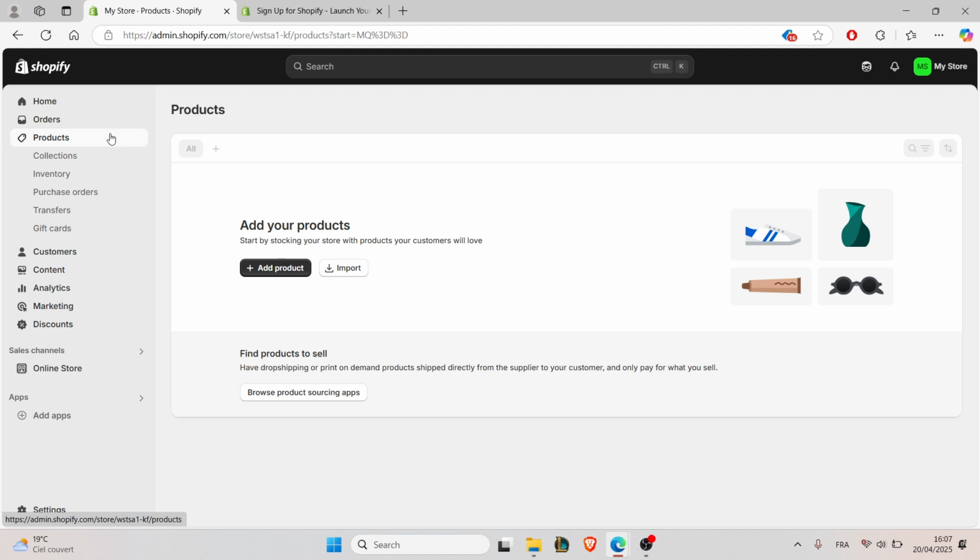Always test order a product first to check quality, and choose suppliers with a good rating and fast shipping time, and you can customize the product description to boost trust and SEO.